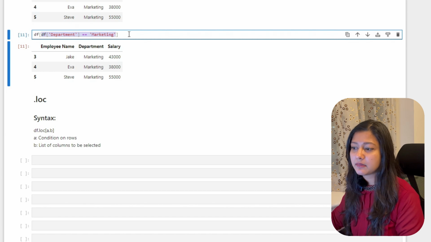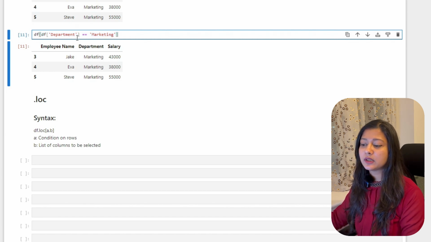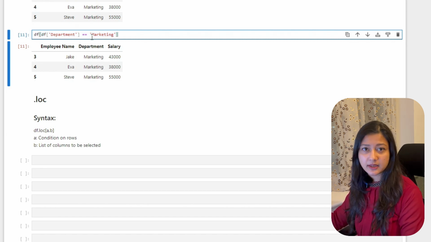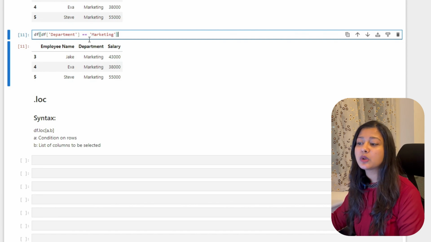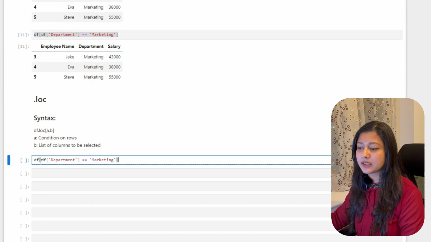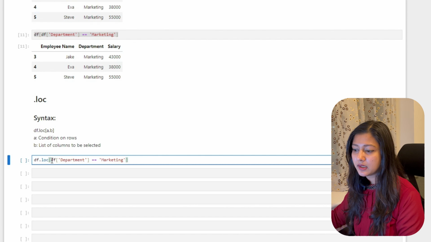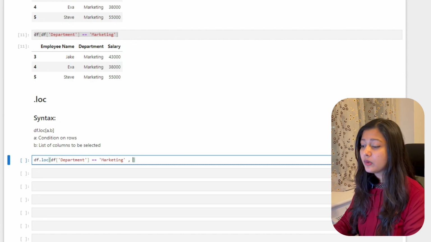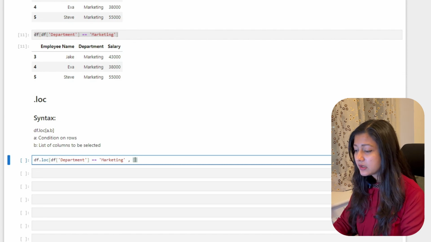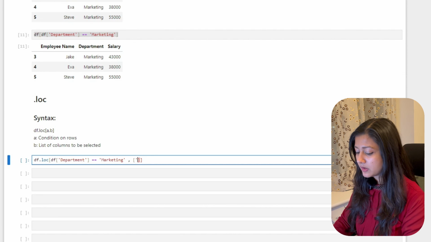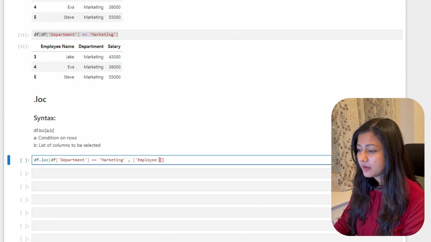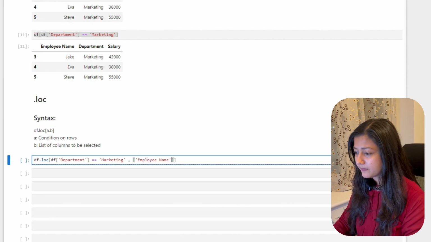So let's take an example. Suppose if I want the information for marketing department, but I only want two columns, which is employee name and salary. I will write the code something like df.loc, which is my data frame name. Here is my condition, which is A. Now I'll write a comma. And now I'll write my B, which is nothing but a list of columns which I eventually want, which is employee name and salary.